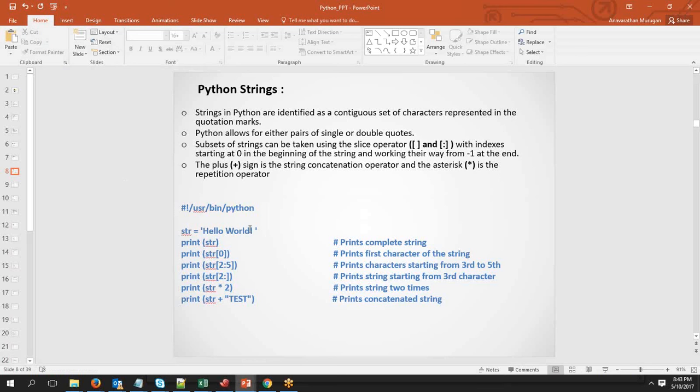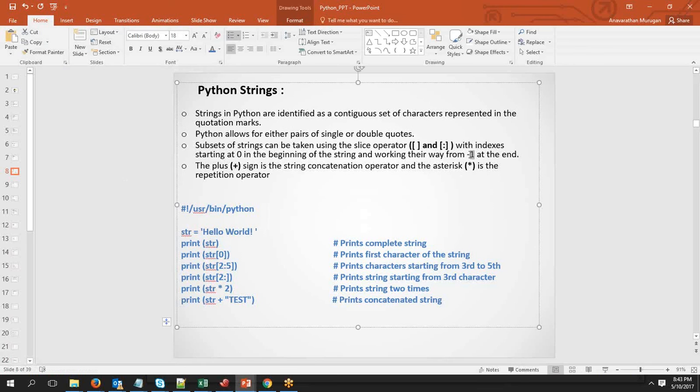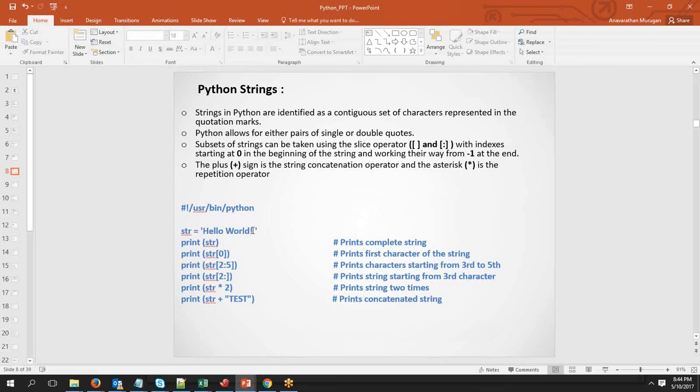In the same way, if you want to access in reverse, say you want to access the last character but you don't know how many characters are available in the string, then you can use -1, where -1 represents the last character and 0 represents the first character. Similarly, if I say -2, it will give me the second last character from the end. So like that you can use it.